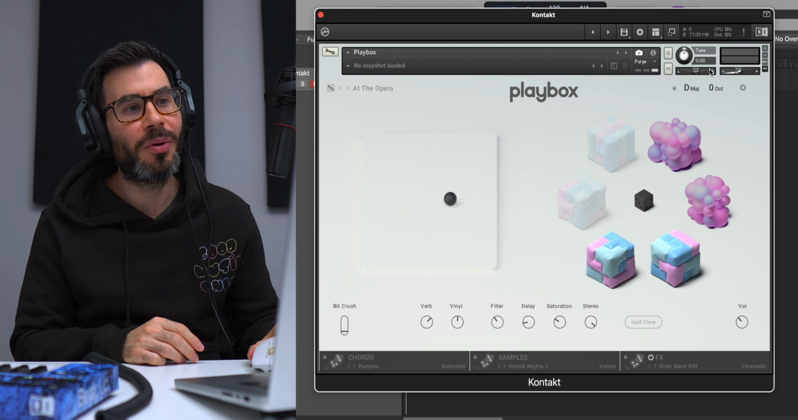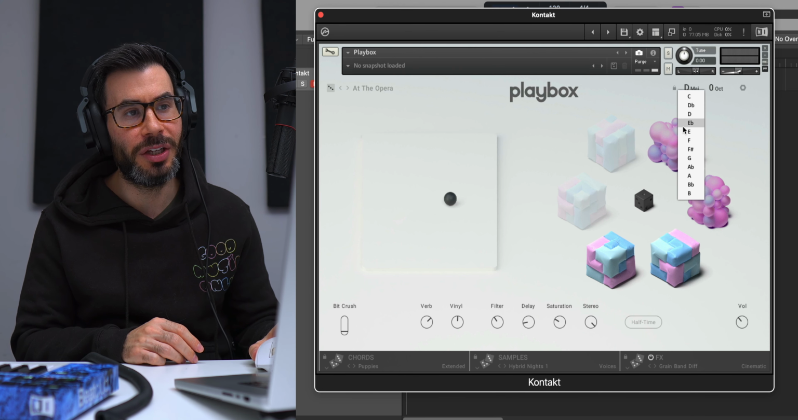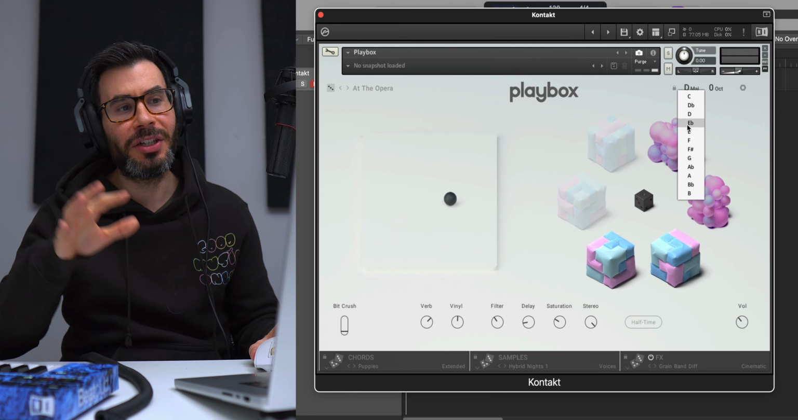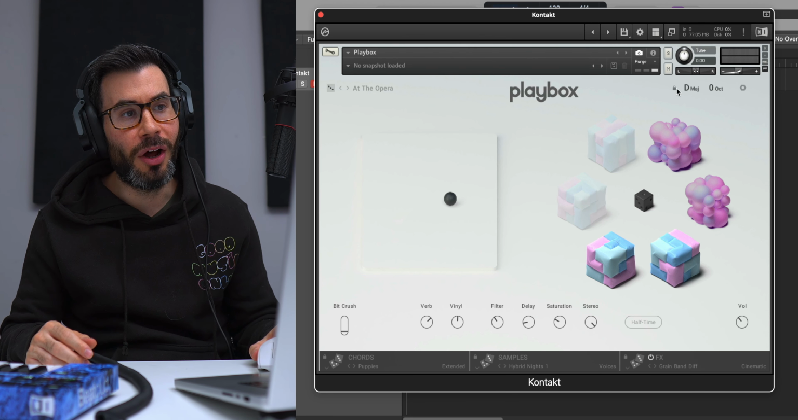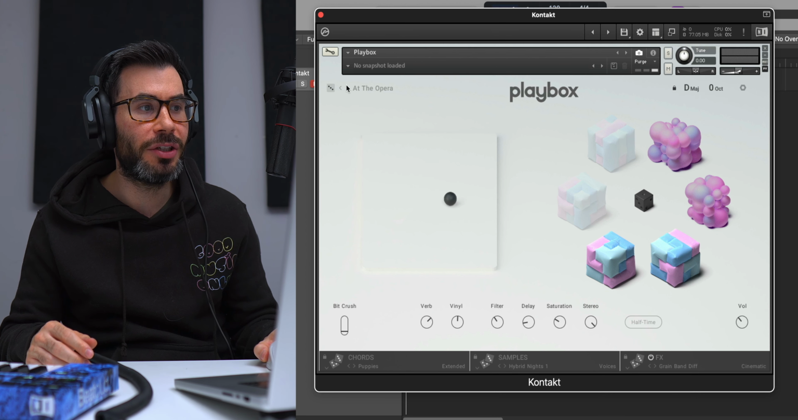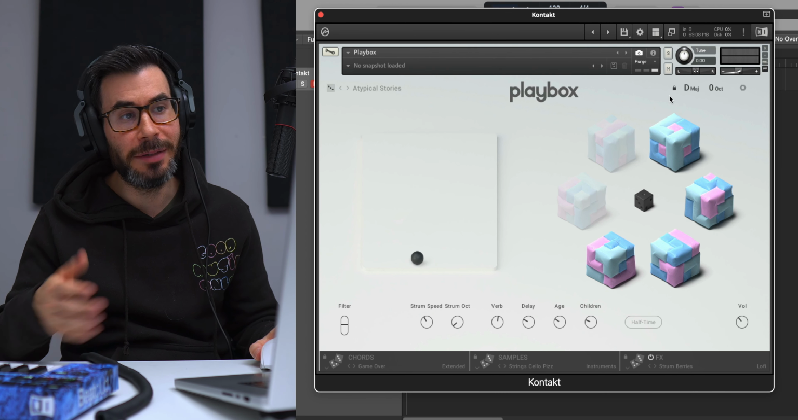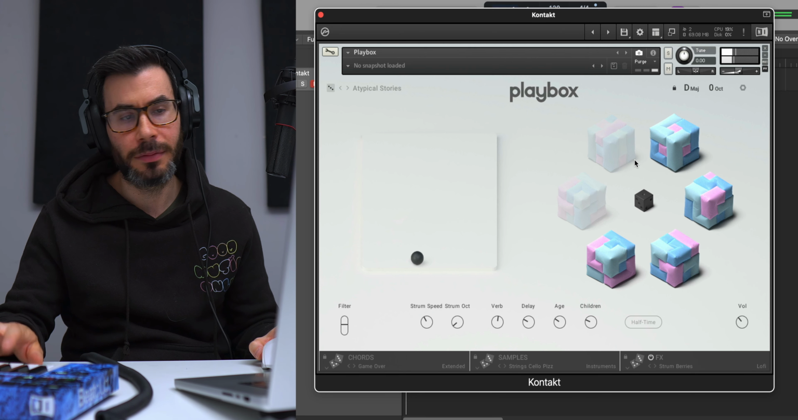Over on the top right-hand corner is your scale selection. With any major or minor scale, you can change your chord sets to match the scale that your song is in, or vice versa. You can also lock your scale, so any preset that you change to will be locked to the D major scale in this case.